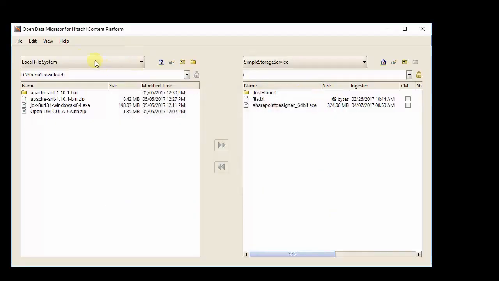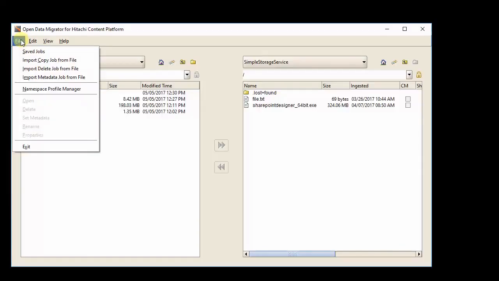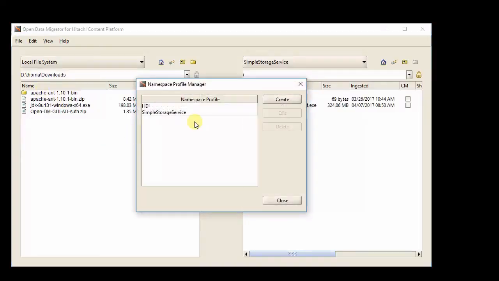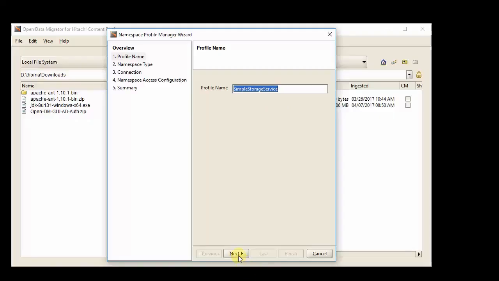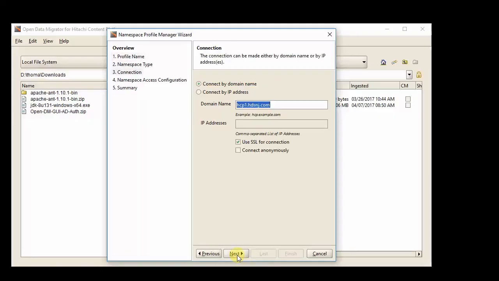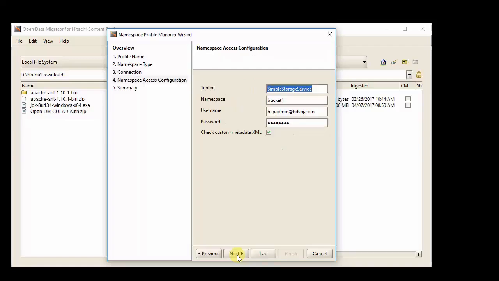So there's a little trick that we can use to make sure that we're using one that has the Active Directory modification. So we're going to go to File, Namespace Profile, and then we're going to edit a profile, or you could create a new one and say Next, 6.0, Next, my HCP name, Next. And in the username is where I put my Active Directory credentials.